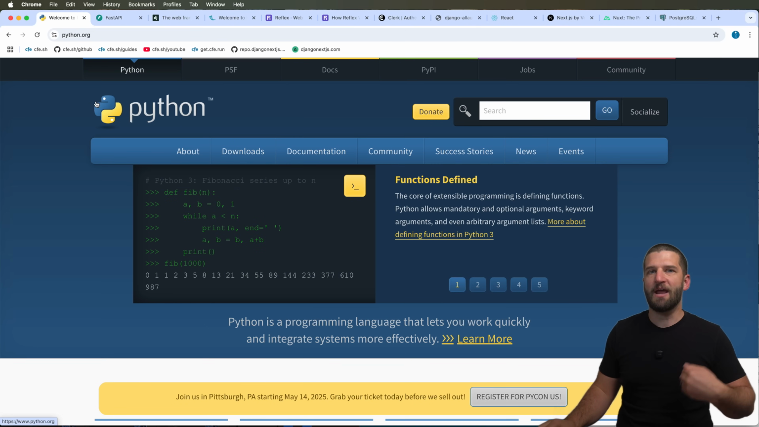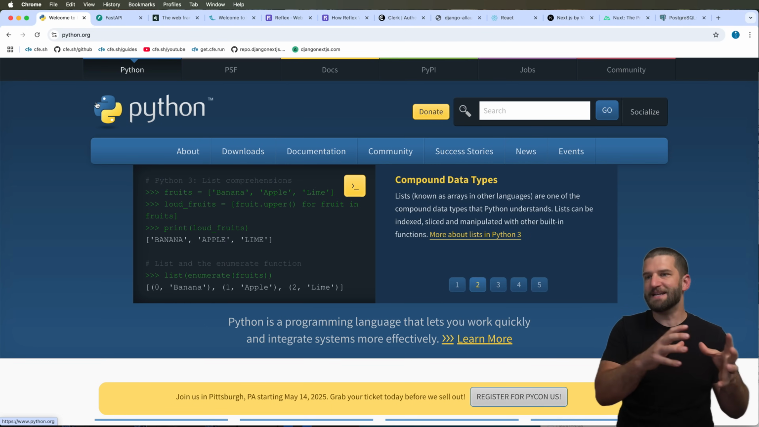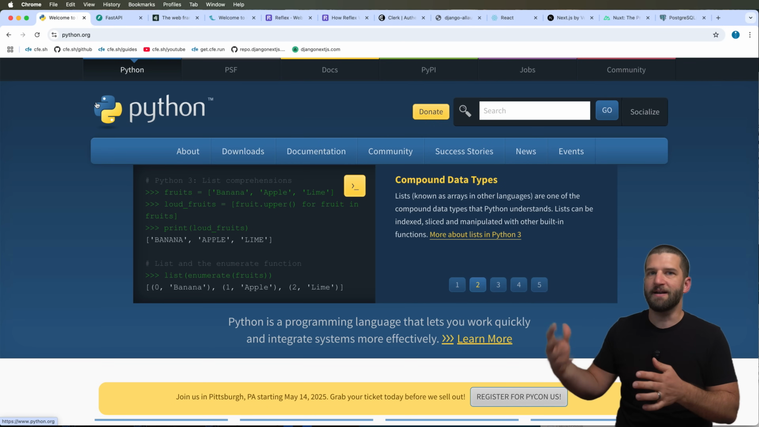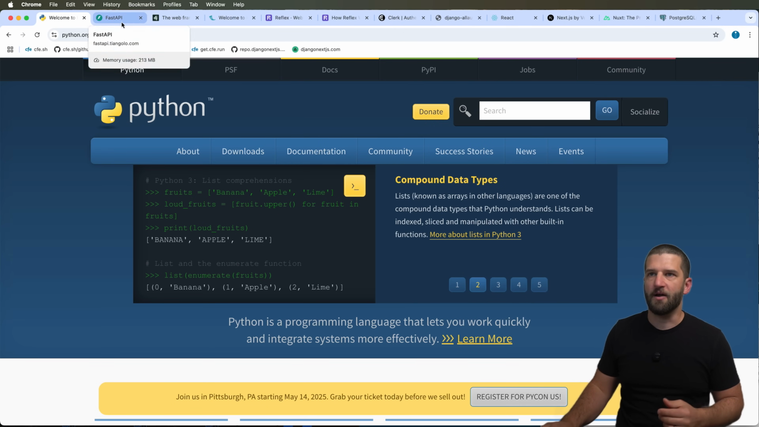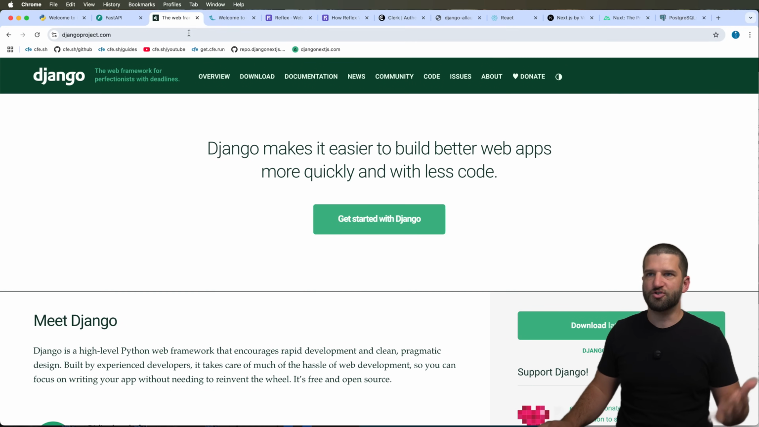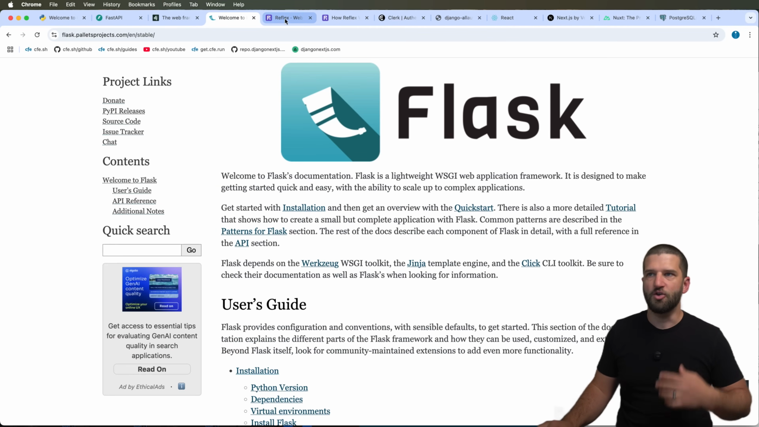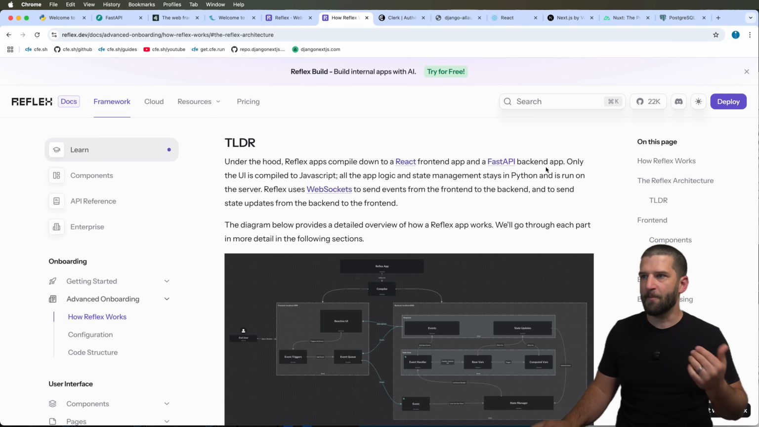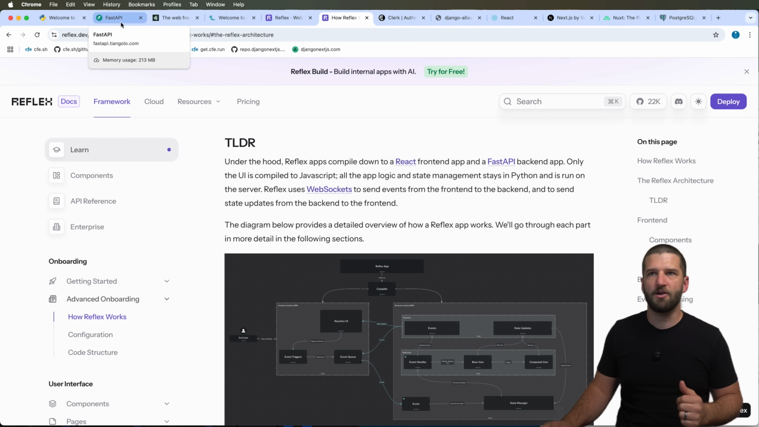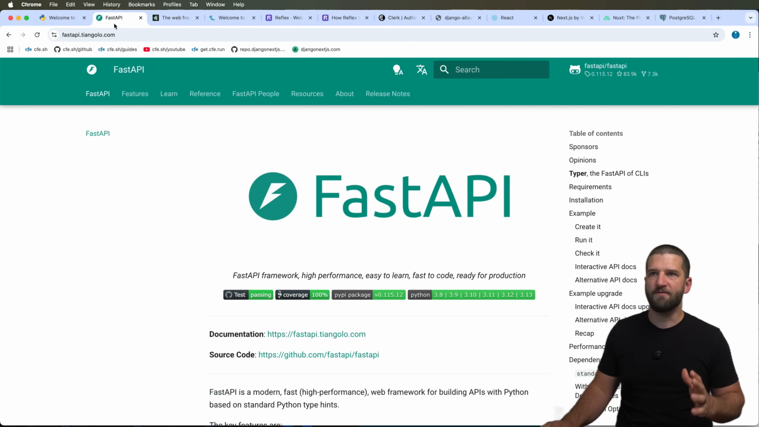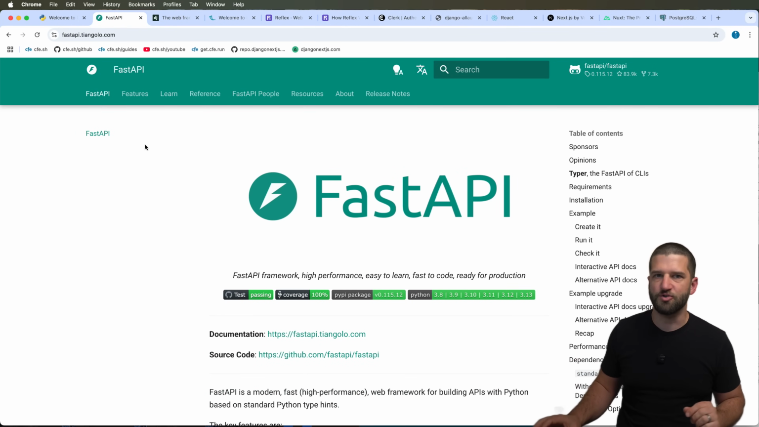Well, you're going to need a web framework that will allow you to take your Python code and just run it on the internet. There's a lot of them out there. You could use FastAPI, you could use Django, you could use Flask, you could use Reflex, which is FastAPI in the backend. That's what's under the hood. But the idea here is you need to select one of the web frameworks. So which one to select?